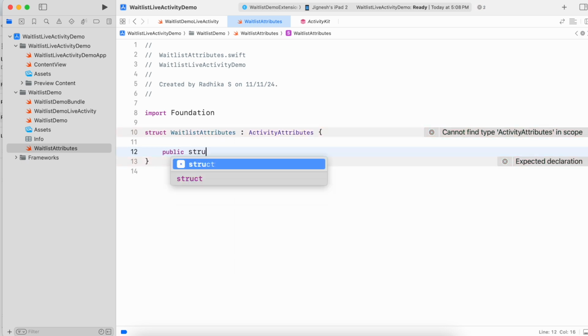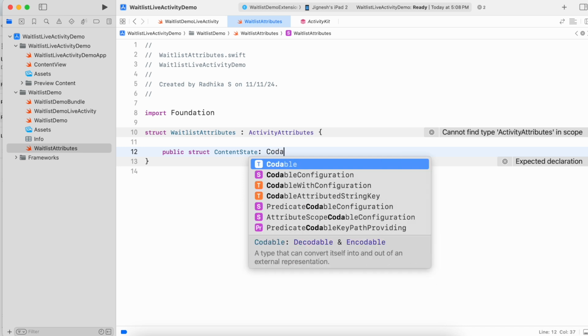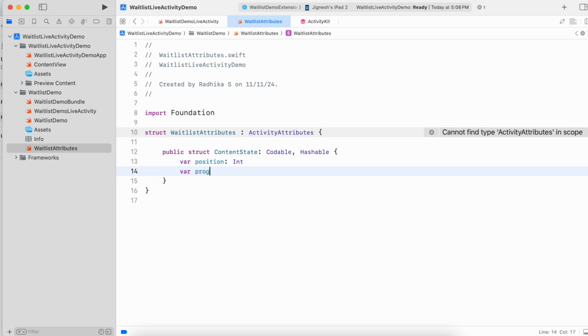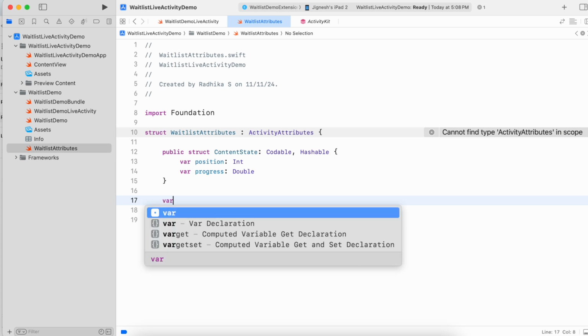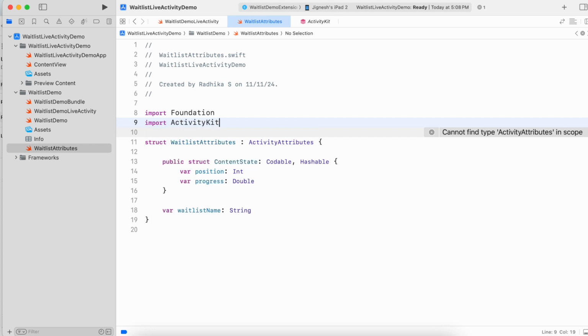Let's define the dynamic data. And static data goes here. Don't forget to import ActivityKit.